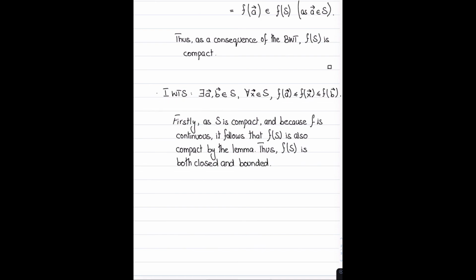By the way, just something for you to think about. In the lemma, we proved that continuous functions map compact sets to compact sets. Is it also true that continuous functions map closed sets to closed sets, or bounded sets to bounded sets? See if you can figure that out on your own. Anyhow, we've shown that f of S is both closed and bounded.